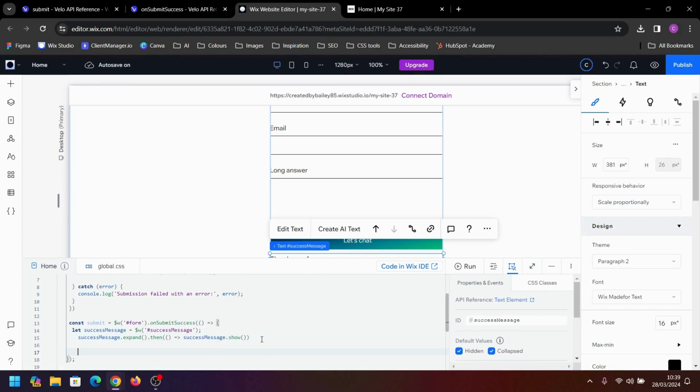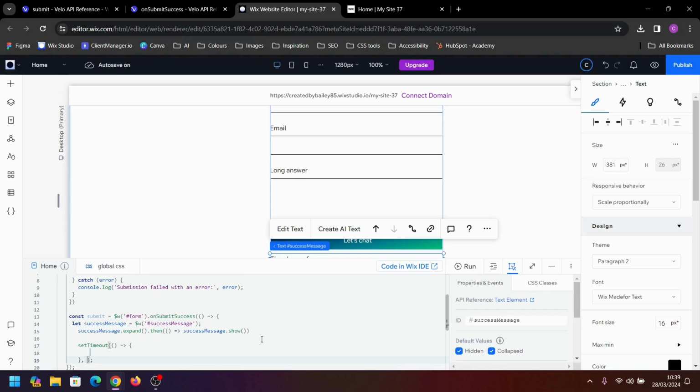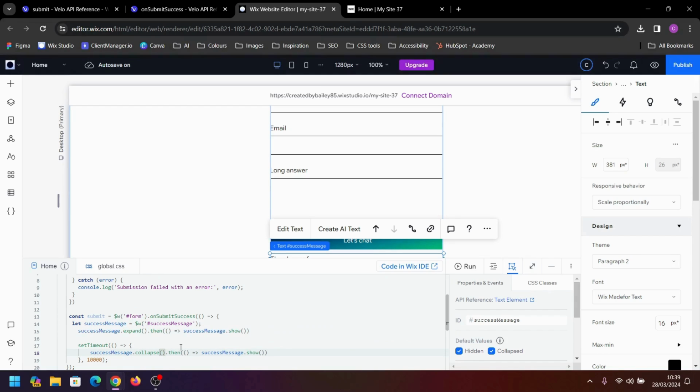And then we want this message to hide after so long, so we're going to use a setTimeout. I'm going to set this to 10,000 milliseconds, and we're basically going to do the exact same thing here, but we're going to do it in reverse. So instead of expand, we're going to have it collapse. Instead of show, we're going to have it hide.